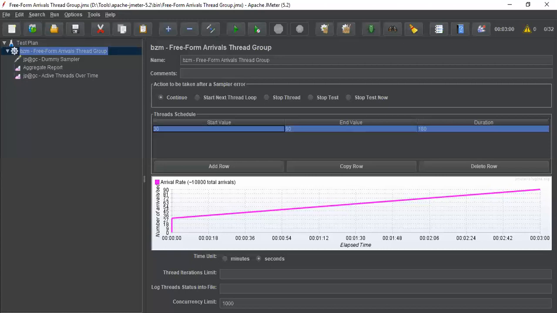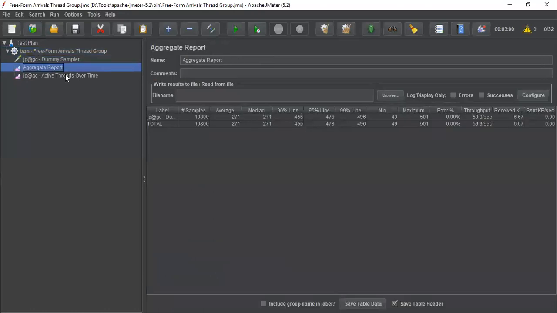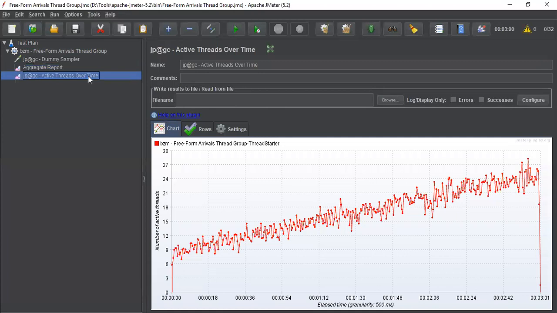As part of this scenario, I have added one dummy sampler, and I have added an aggregate report and active threads over time. In the aggregate report, I have already executed the test for convenience. You can see the number of samples generated here is 10,800. On the top right corner, you can see around 32 virtual users were created, which means it used below 32 virtual users for generating 10,800 transactions.